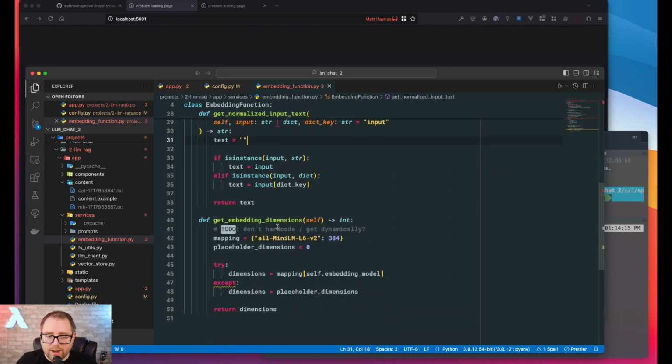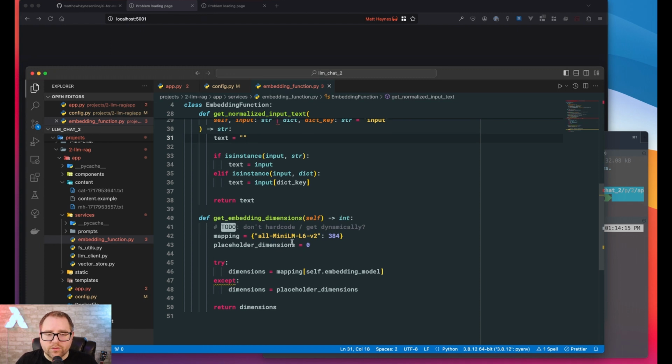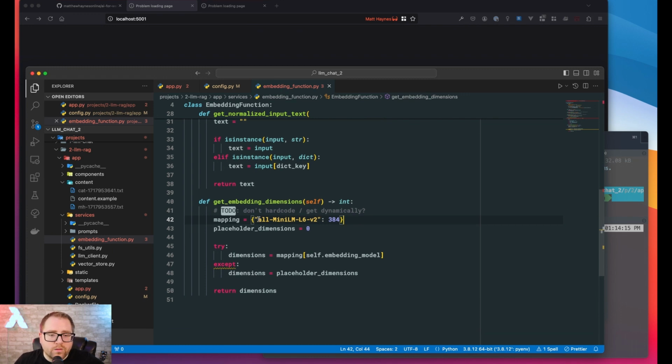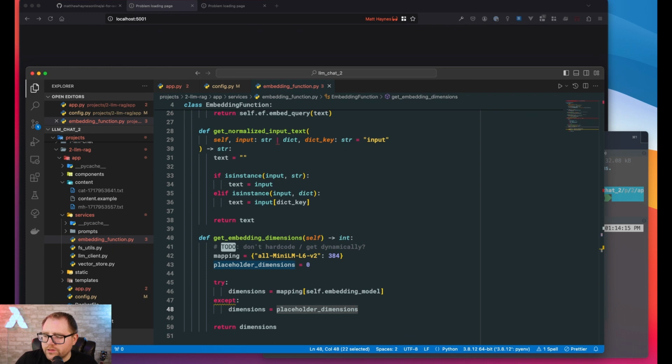One thing that we did add, however, is getting the dimensions for our embedding function. This is going to be used by OpenSearch. When you create a vector field, you need to specify the dimension. In this case, I know that this particular model that we're using is 384. Later on, we'll probably want to do this differently and not hard code it, but for now we just have a mapping that says this model is 384, and we just know that we're going to be using that model, so we can look it up in the mapping. We'll take a look now at the vector store.